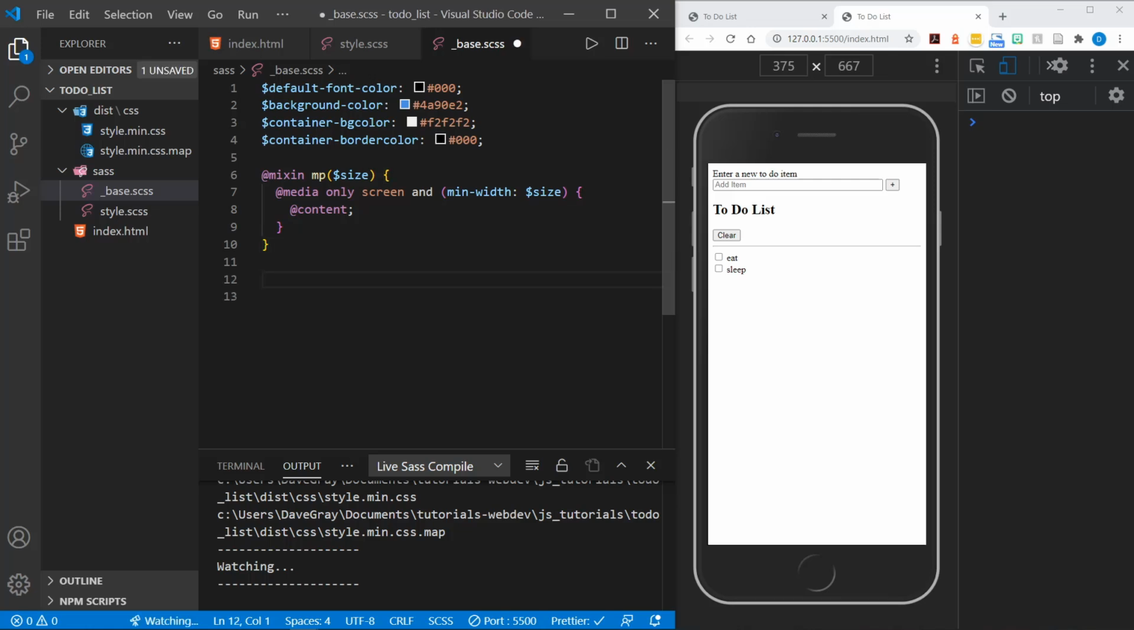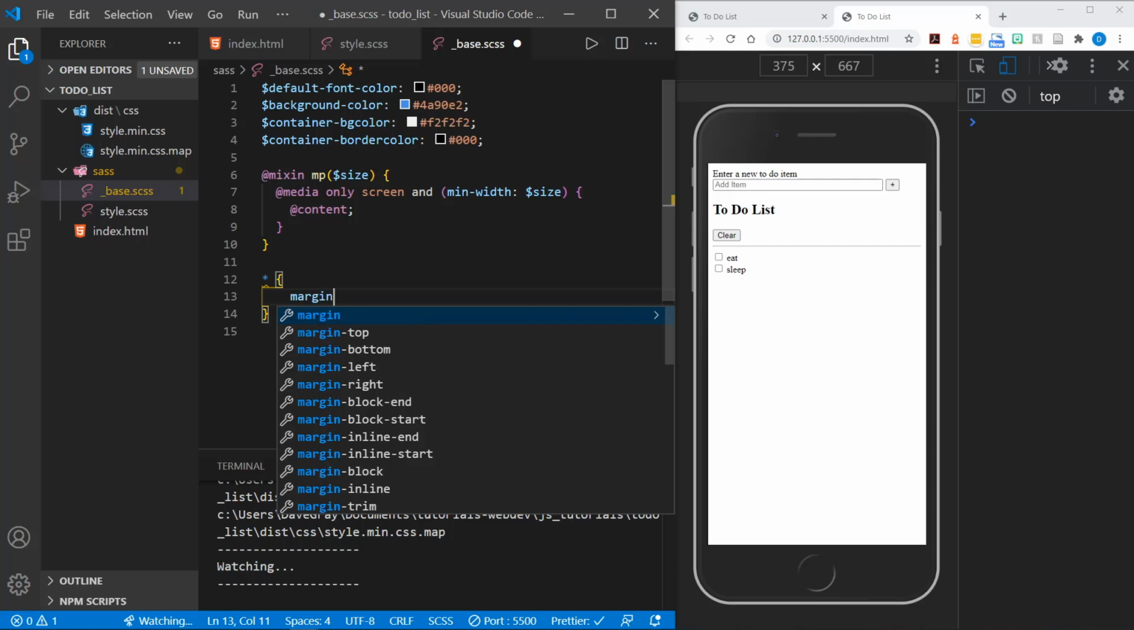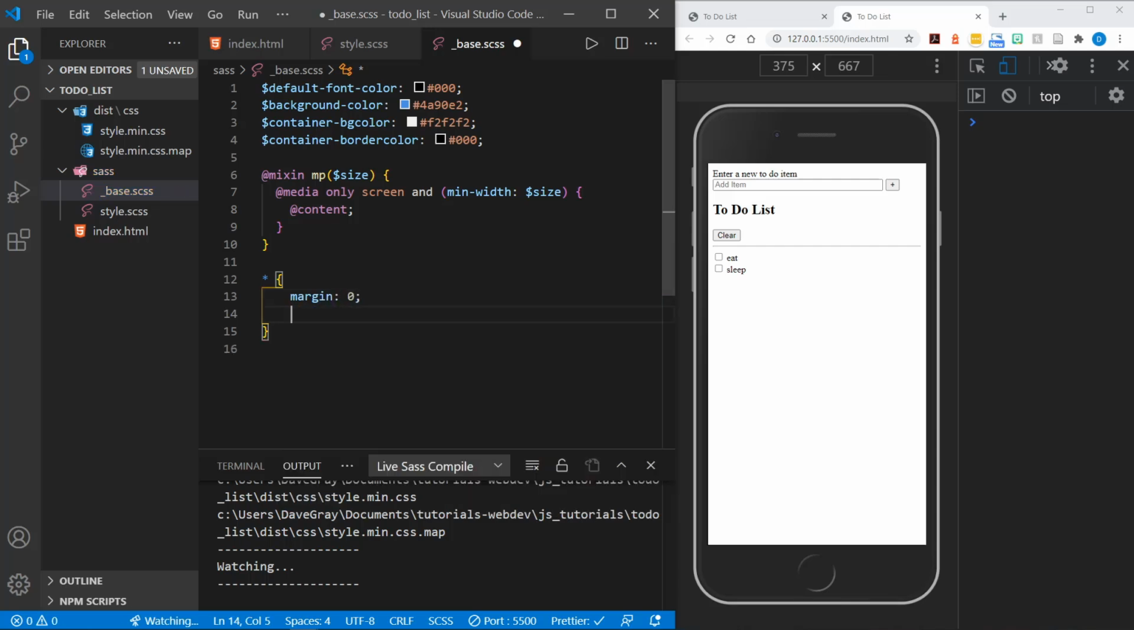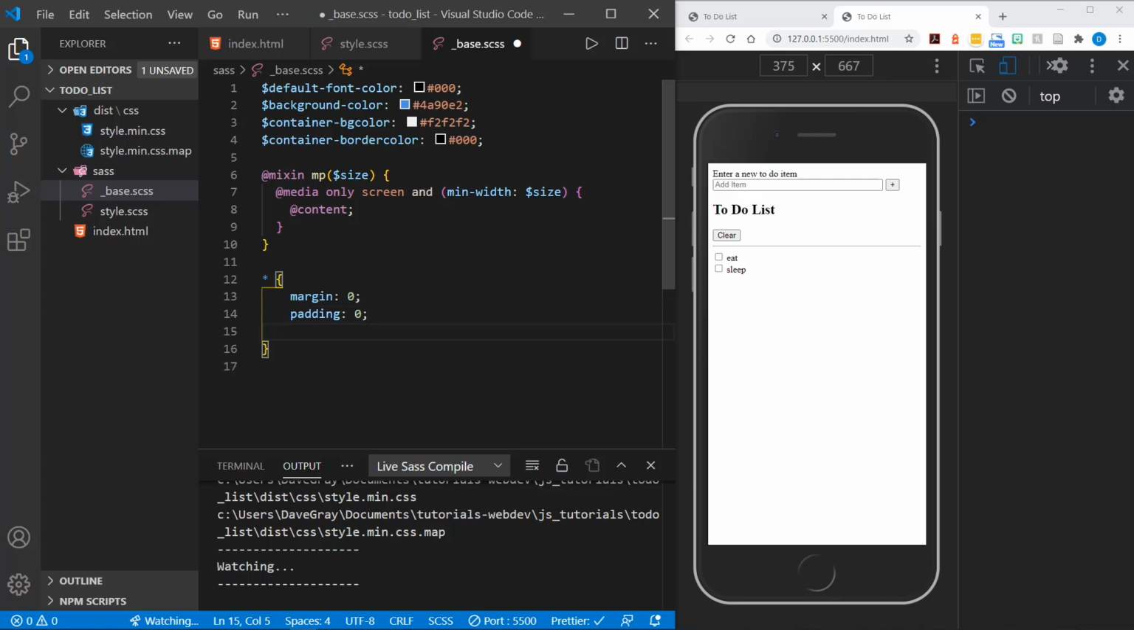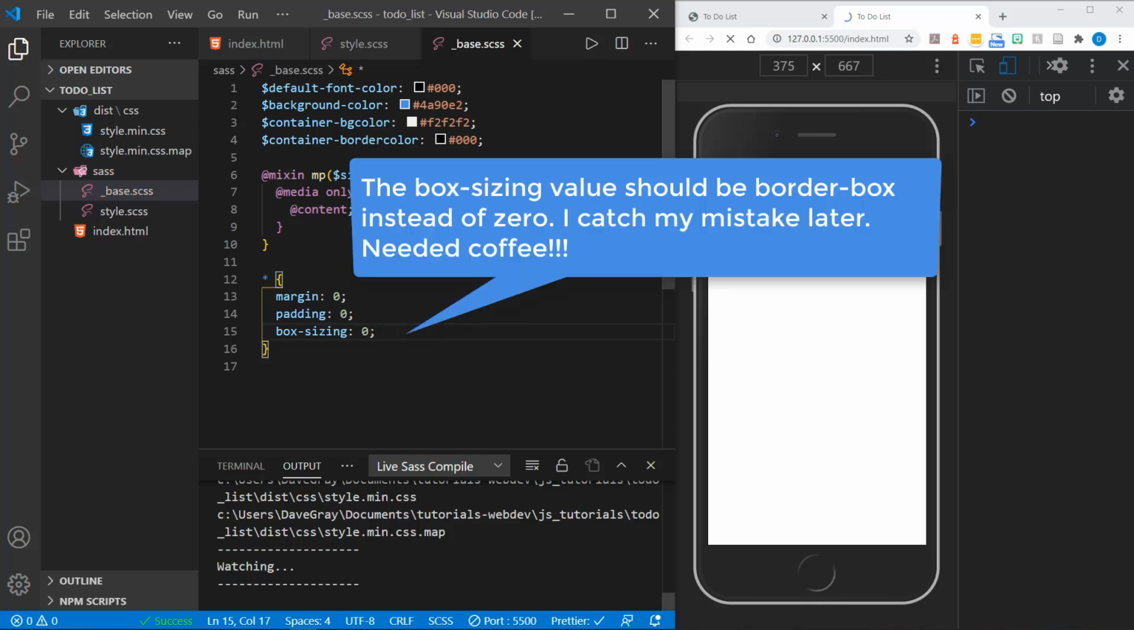Now we can start what looks more like just regular CSS. And I start with a reset. We've got the asterisk, and that means select all. This applies to all elements, everything on the page. I've got a margin of 0, padding of 0, and I like to put box sizing in my reset. And we'll set that at 0.